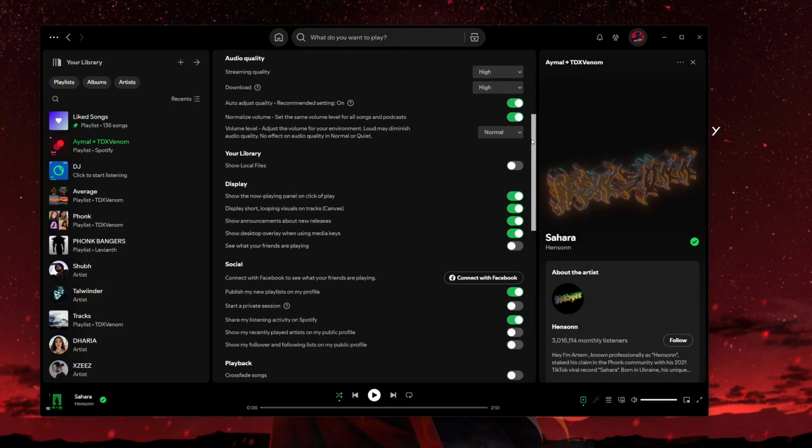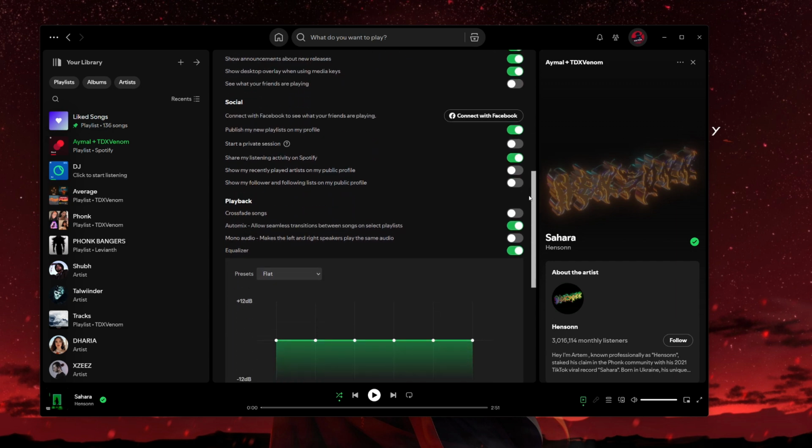Now, scroll down through the settings until you find the Playback section. Here, you will see an option called Crossfade. By default, it's turned off. To enable crossfade, simply toggle the switch on. This will allow Spotify to smoothly fade one song into the next.